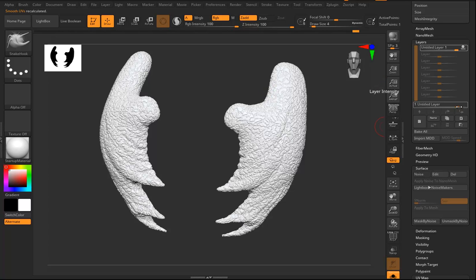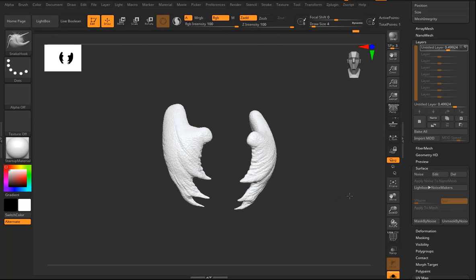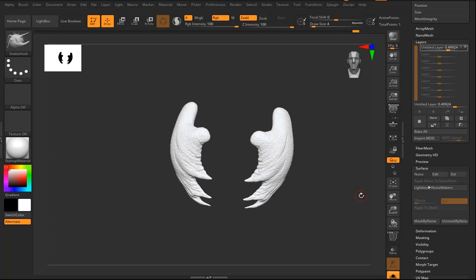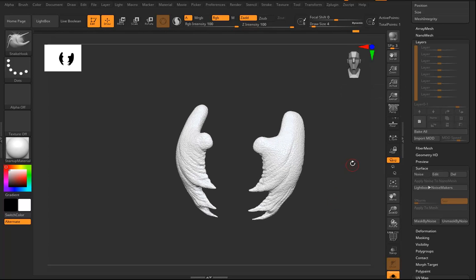Well, now I can take the layer and I can knock it down to like half. See how does that? Oh, I like that better. Okay, it looks nice. It's kind of creaturey. I could even bring it down further, whatever. And then when I'm done, I just go over to Bake All, and it bakes it right onto the mesh.